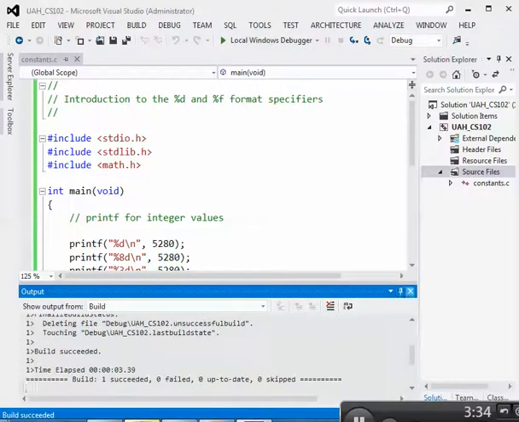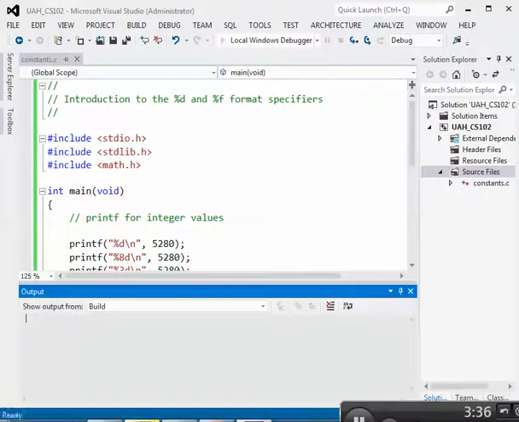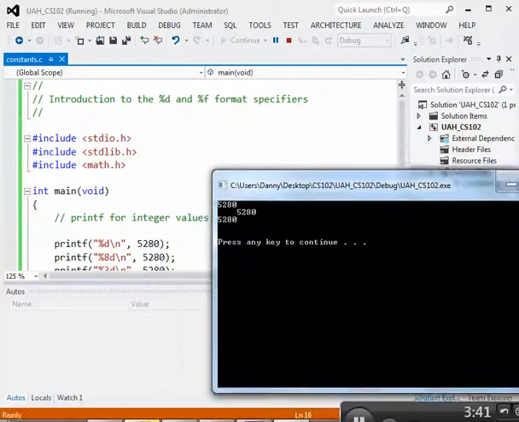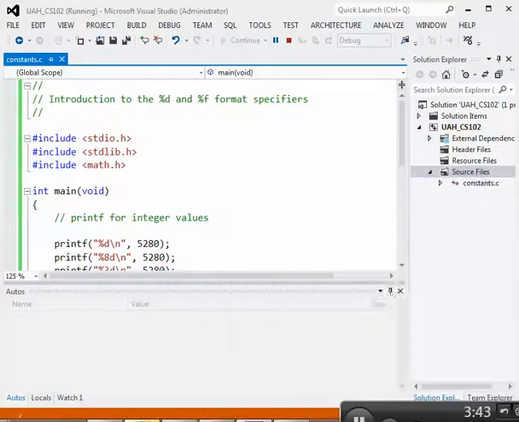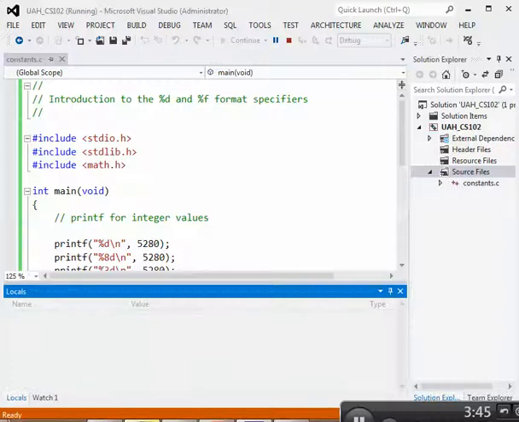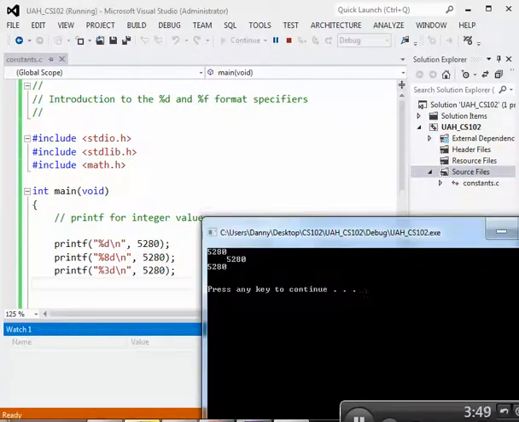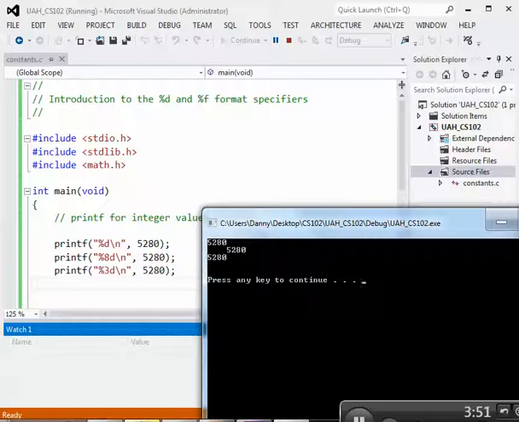Okay, the build succeeded. When we execute this, then we'll have 3 lines of output. Okay, so here are the lines. Oops, let me make it smaller so we can see our output. All right, so now here are the 3 lines of output. In the first one, we have just a plain old %d with no width specified. So the system will pick the minimum number of print positions it needs, which is 4.